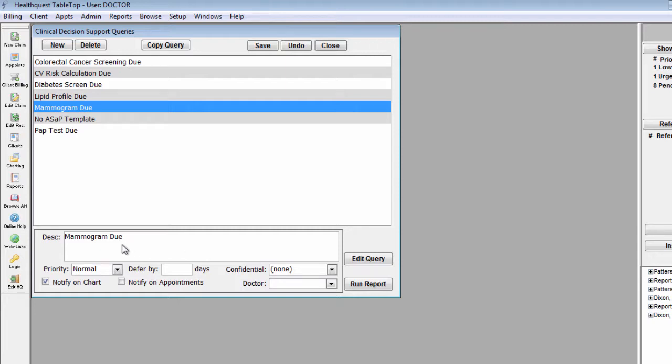For instance, this query is set so that it notifies users on the patient's chart if they're due for a mammogram. We can set the query so notifications will appear on both the patient's chart and on their appointment details window. You can also run queries as reports.